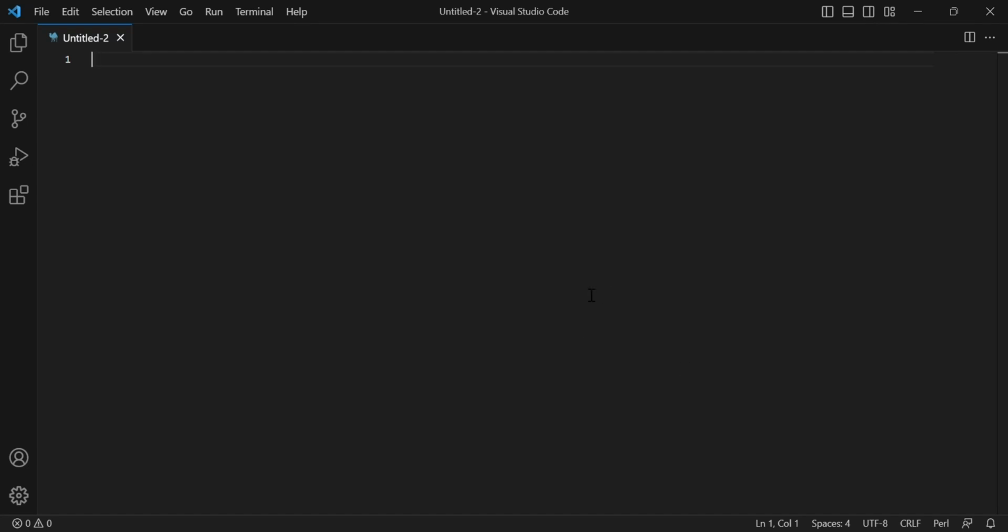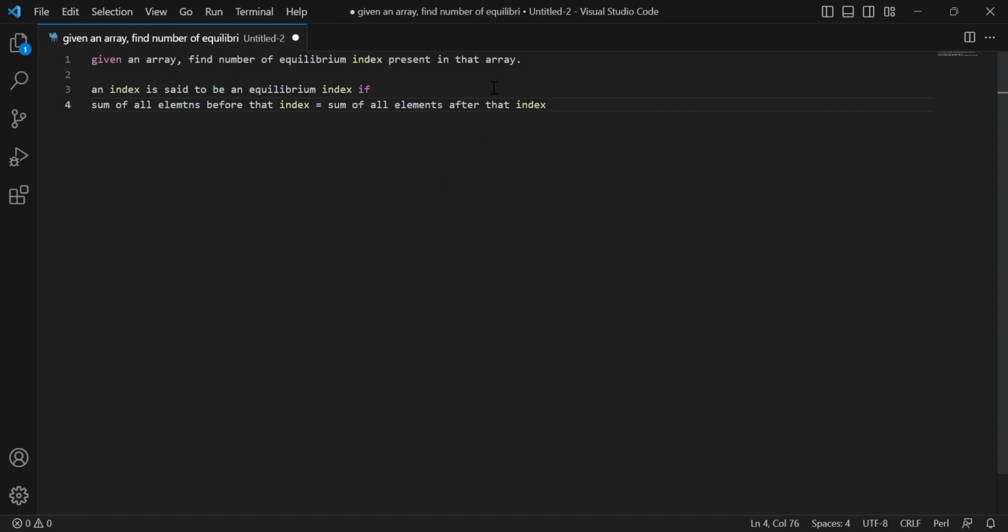Hello everyone. Today we will see a problem on arrays. So the problem is we need to find the number of equilibrium indices present in the array. So we need to find the number of equilibrium indices. So what is an equilibrium index?